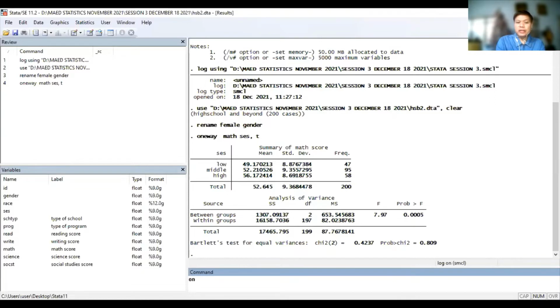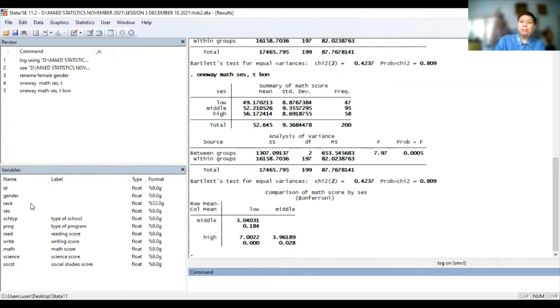Okay. So here we have your oneway, then you have your math, SES, comma, T, and then you write BON. BON is short for Bonferroni. Okay. And the result gives you a comparison between the low and middle, the low and the high, and the middle and the high. So this time, I know that there is a difference between groups, and I know there is a difference between middle and low, the low and high, and then the middle and high.